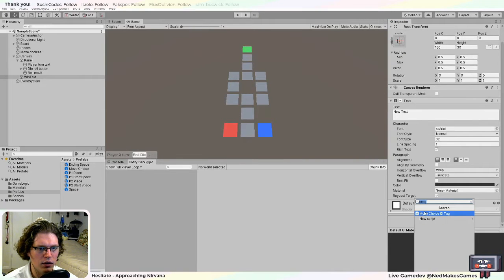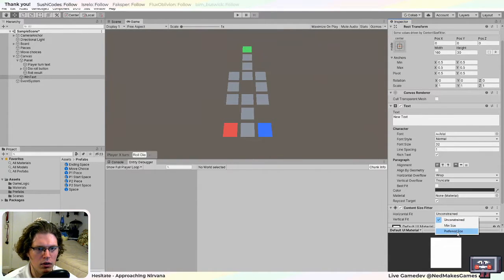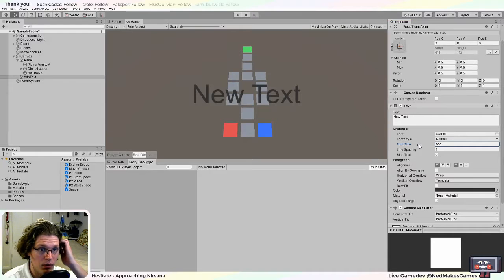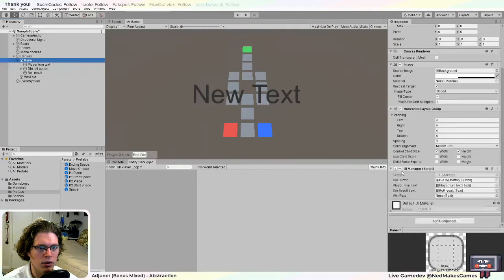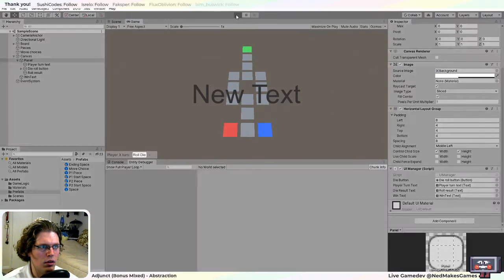I'm going to add a content size fitter because I just want the size of this element to fit the size of the text. Okay, there we go. So now it shows up. Make it pretty huge. Okay, that's better. Okay, and then on the panel, which has the UI manager, I just need to set this text in there. And I think we should be good. So let's go ahead and try it out.